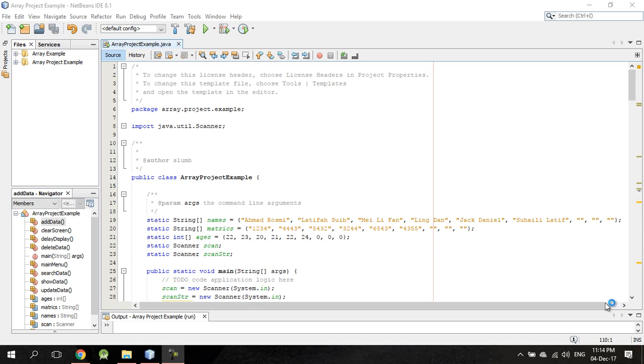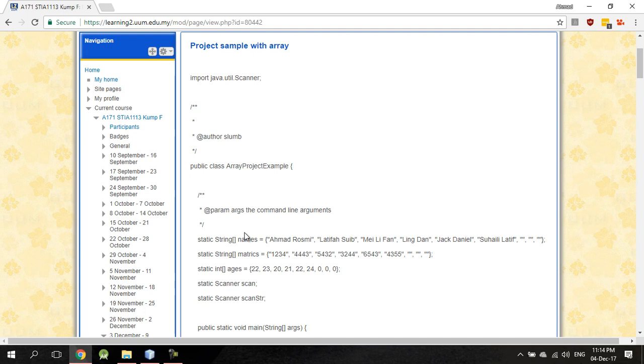So for today I'm going to talk about the project example that I've provided through the learning system. The name of the project is Array Project Example. So you can copy and paste this code into your NetBeans.